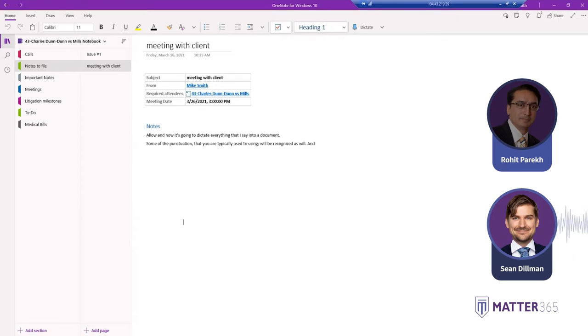As an example, let's say you're walking to the courthouse and a client calls you. You've got a little bit of time before you're appearing, so you take the call and speak with the client. As soon as you get off the phone, you can navigate to the page within that client's matter, and you can actually dictate it right into your phone.